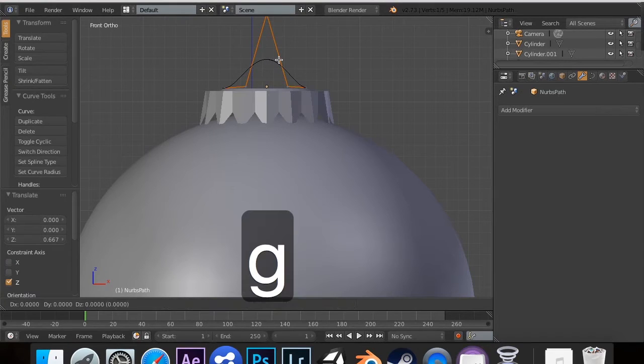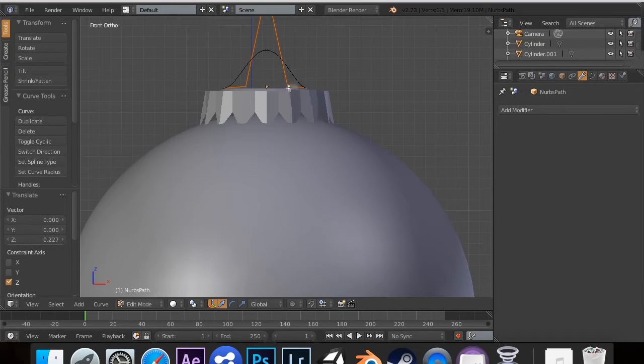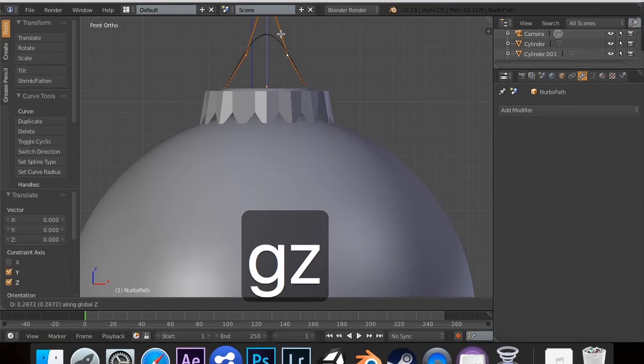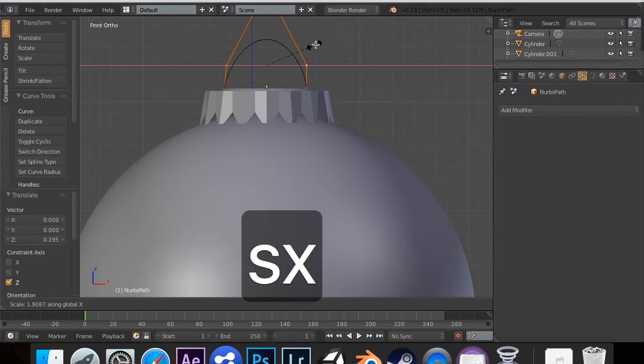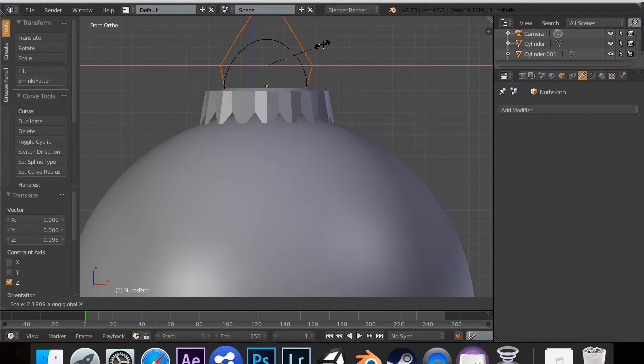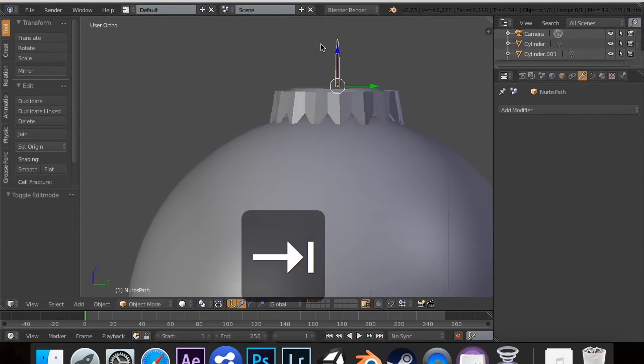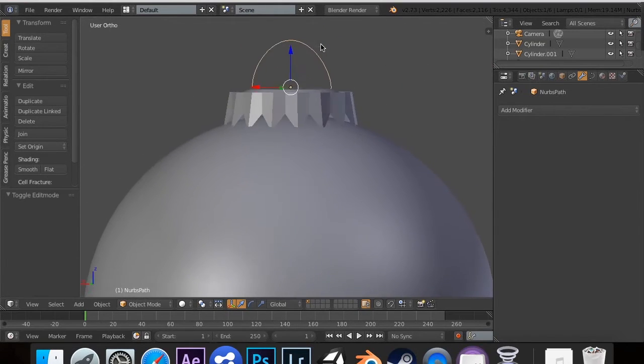That's looking good. I'm going to hit GZ so I can get full control. I'm going to move it up like that. But I don't like that much, so I'm going to click on both of these vertices right here. GZ. Move these up to about right there. And scale X. And move like that. And that is a really simple way to get a curve like that.